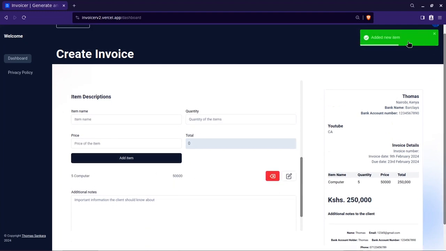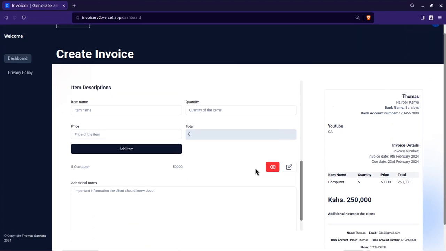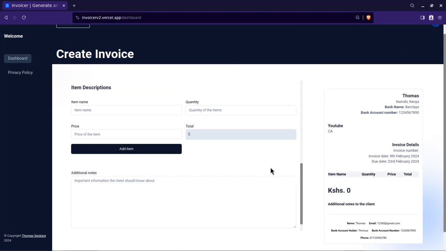We also have a toast notification that pops up on the top right. For this, we're going to be using React Toastify because it is a very nice library. And of course you can delete an item, so you can click on this red icon to delete an item. As you can see, it is now no longer in the list.